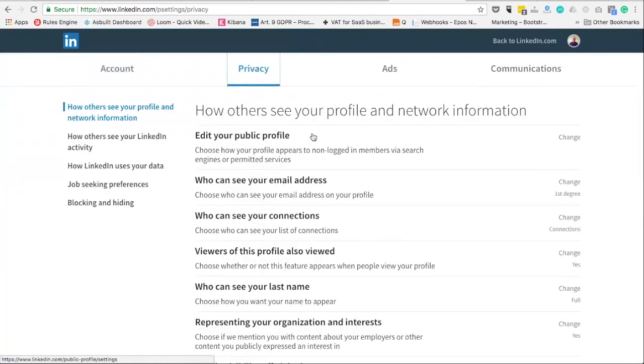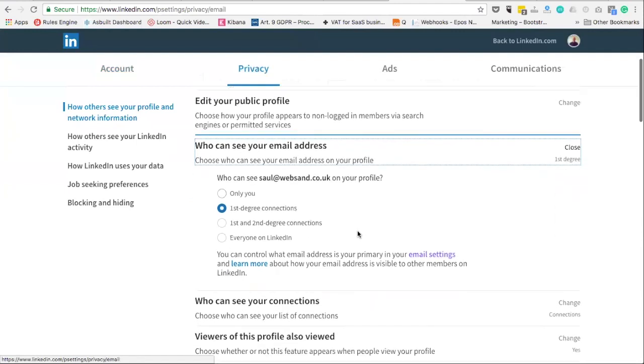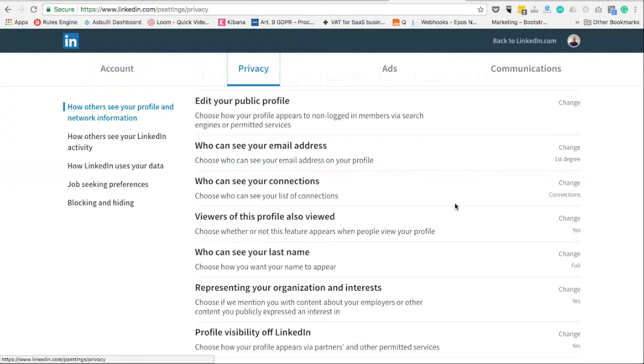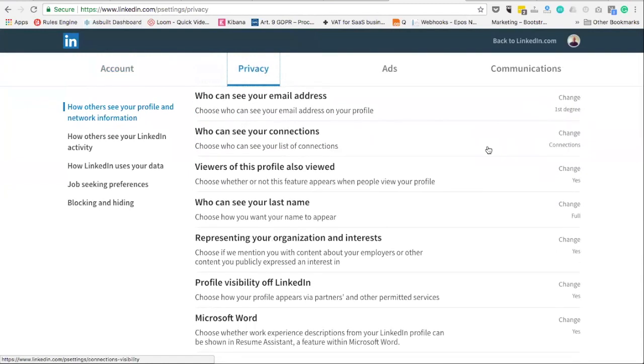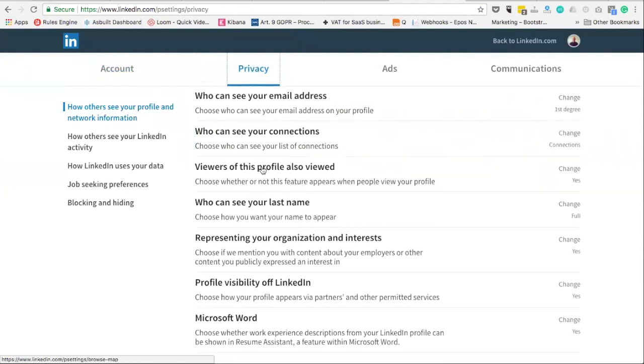So you can edit your public profile to see how people want to see it. Who can see your email address? So you can define who you want to be able to see it. So that's worth checking. I'm not sure what the default is on that. Mine's been set at 1st degree, but I can't remember if I've ever changed that in the past. Who can see your connections? You can change that there. So my connections can see my connections, fair enough.